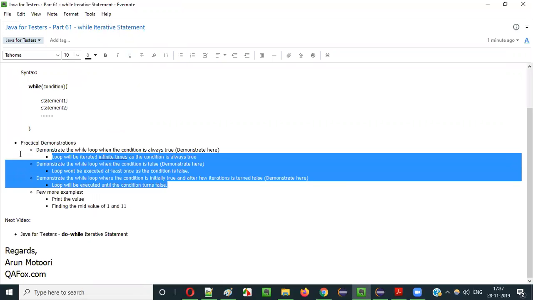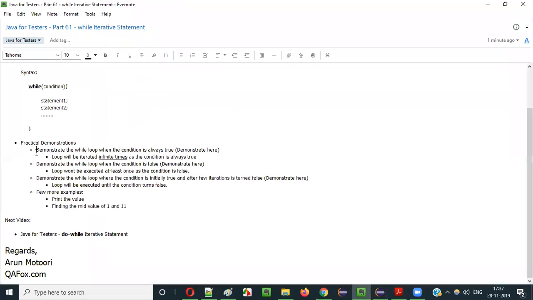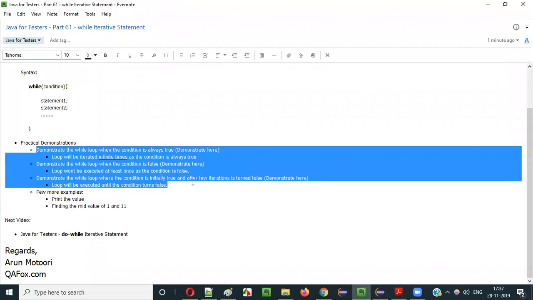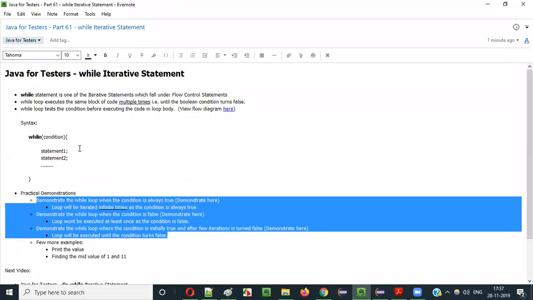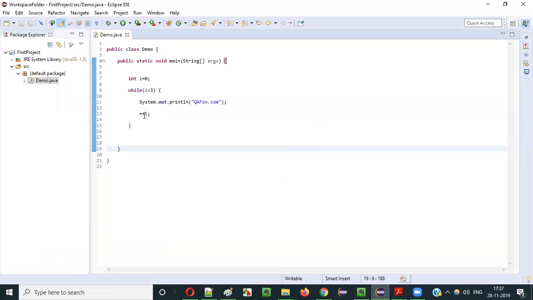So these examples will be enough, guys, but out of curiosity, I would like to demonstrate more examples. If you understand these 3 statements, that will be enough. You can already play with the while iterative statement. You can change the stuff.